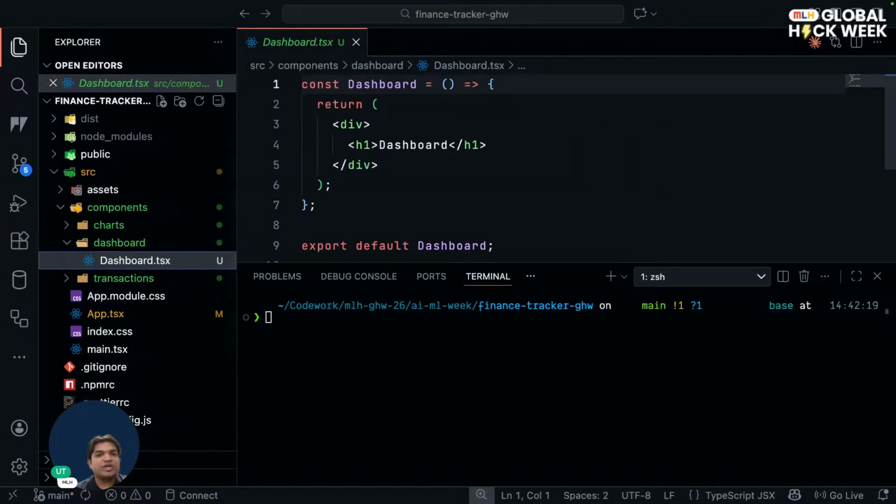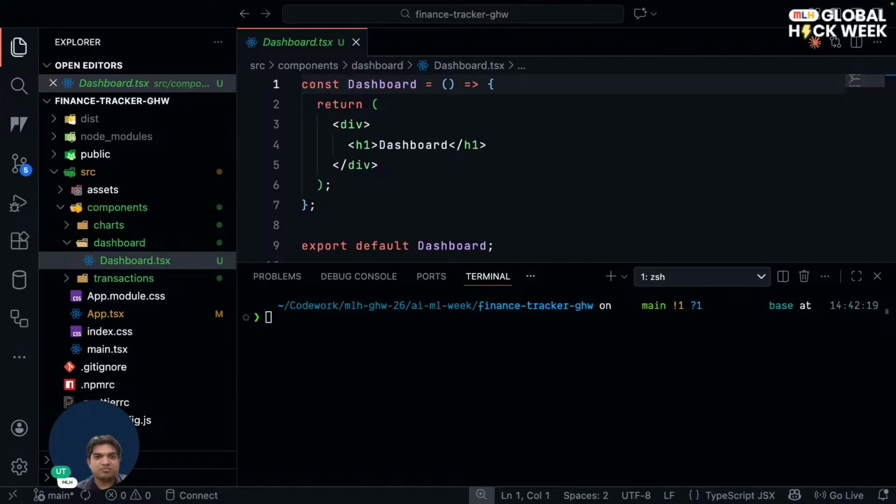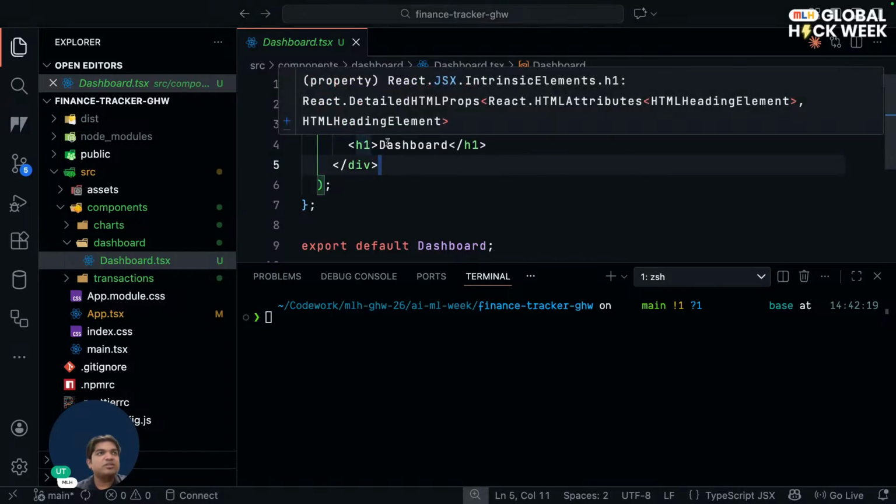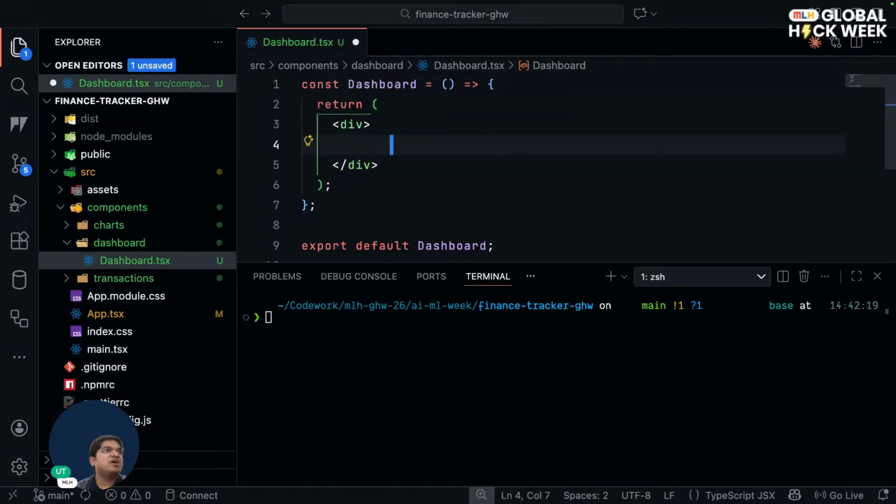So dashboard.tsx, let's build this out. There will be multiple things that would be needed. I'm going to focus on the very basic for the time being. And I'm going to take this div tag, which is fine.